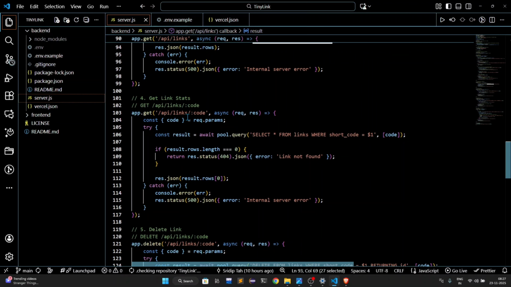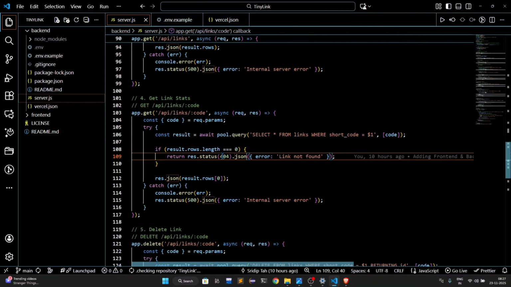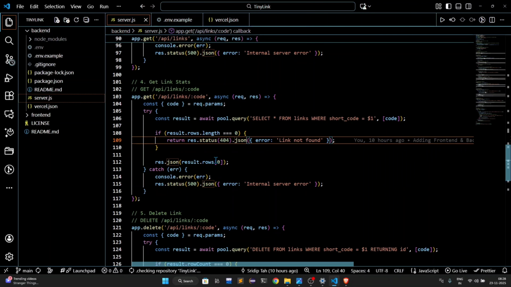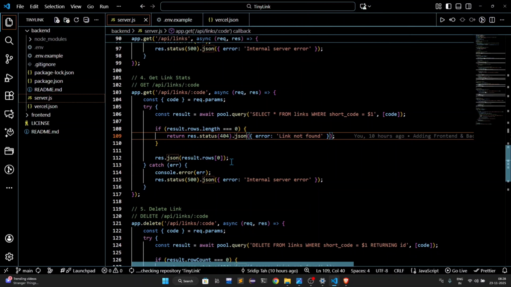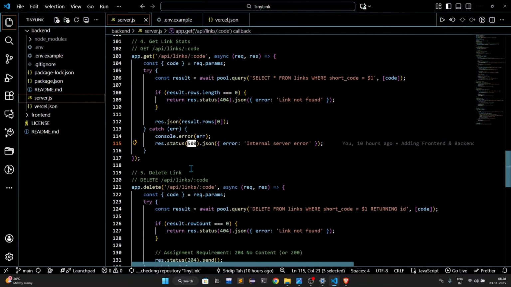After that, get link stats. When we are checking the stats page for a single link, we are hitting this query, select star from links where shortcode is. We are passing the code from the frontend to the backend and from the backend to the database. Then we are checking whether the shortcode exists or not. If not, then we are giving a 404 status code, link not found. And if it exists, then we are simply giving that result data. If any error occurs, then we are giving the 500 status code.